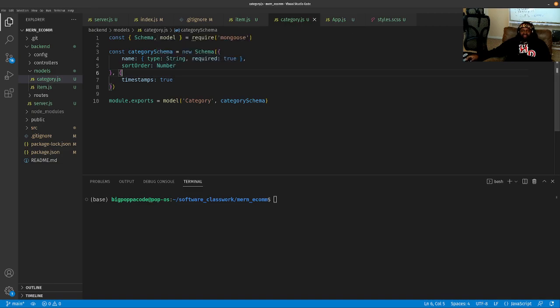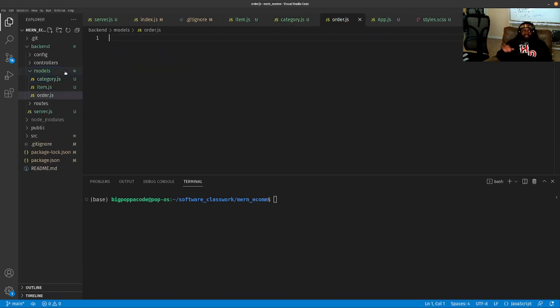So now that I have the item and the category, I can move on to the order, right? The order is going to be very advanced. It's probably one of the most advanced models we've looked at so far, and one of the more advanced ones that we're going to look at inside of this particular series. So what I'm going to do is say const.